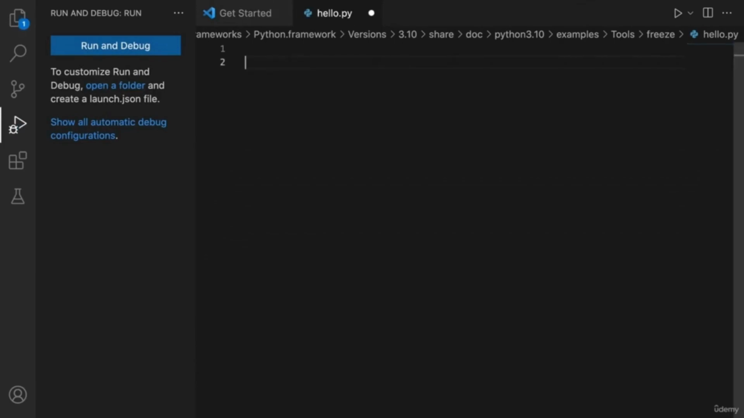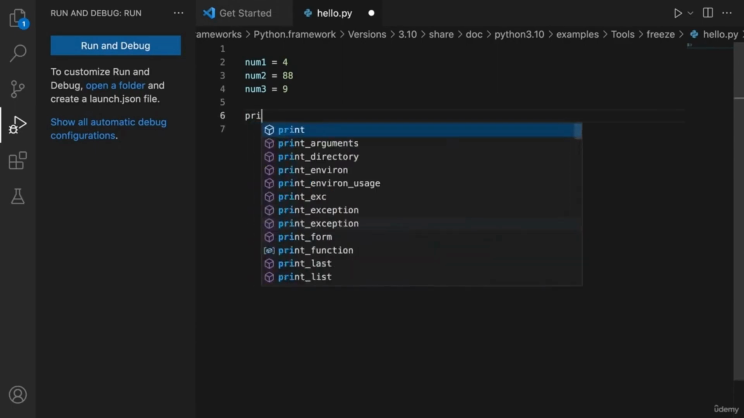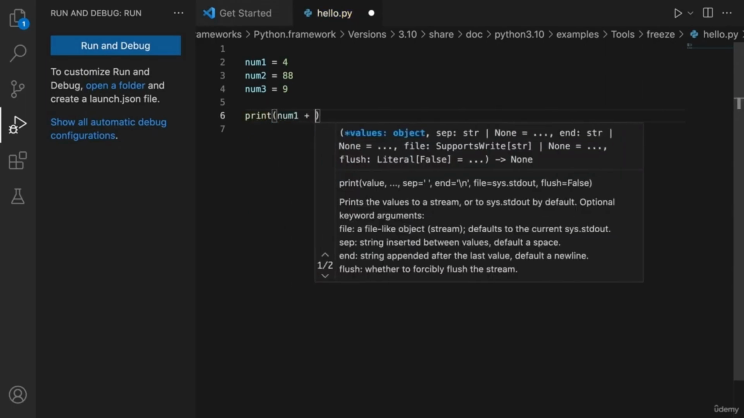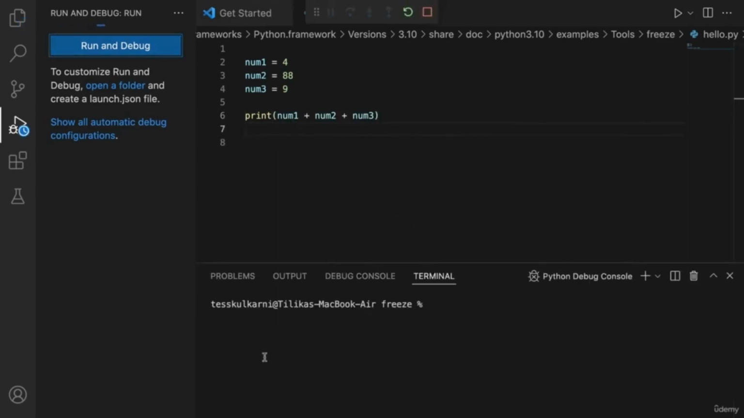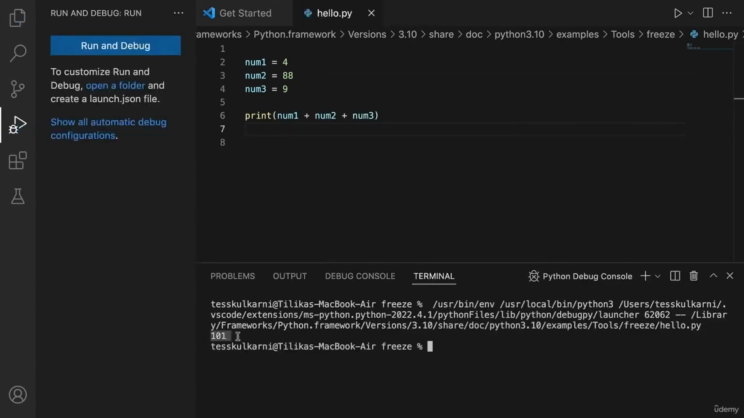Another example is, let's say I create 3 variables with numbers stored in them. num1 is equal to 4, num2 is equal to 88, and num3 is equal to 9. If I want to get the sum of these 3 numbers, I can write print num1 plus num2 plus num3. And when I run the code, it returns 101, which is the sum of all the numbers stored in those respective variables. Go ahead and use arithmetic operators on numbers yourself and play around with them to get a better understanding of the concept.